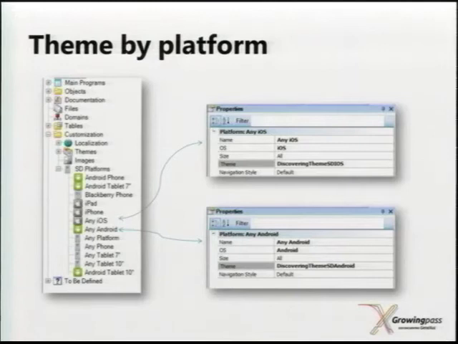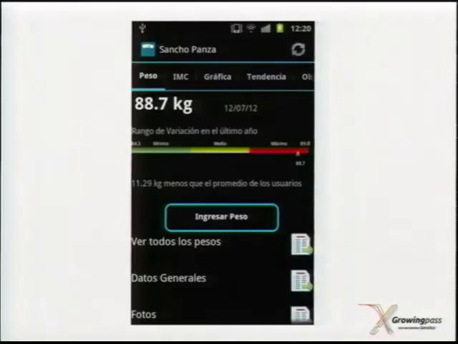In GeneXus, you will define two themes, and you will tell GeneXus, well, the orange theme needs to be shown when the application runs on iOS platforms, and the black and white theme needs to be shown when we are running on Android. And thus, you can specify different behaviors or different layouts for every platform. Let's now make this more complex.